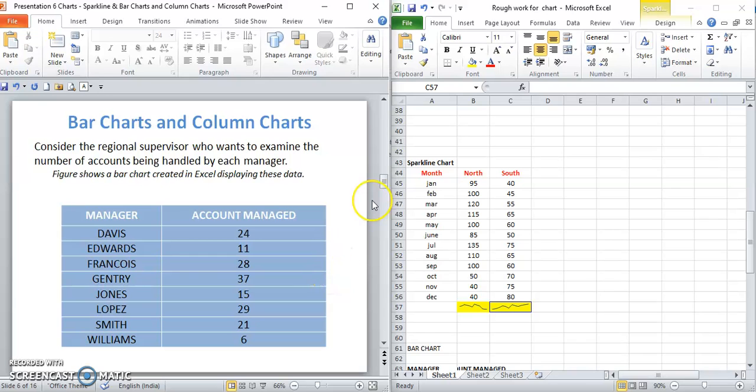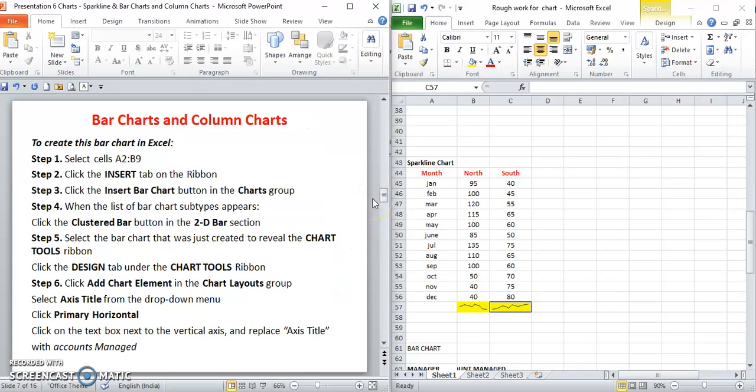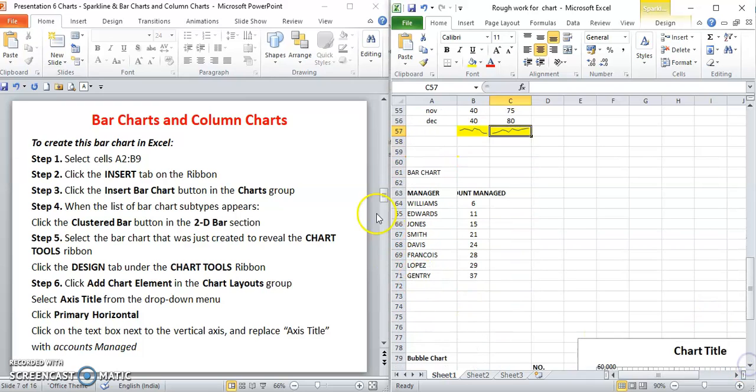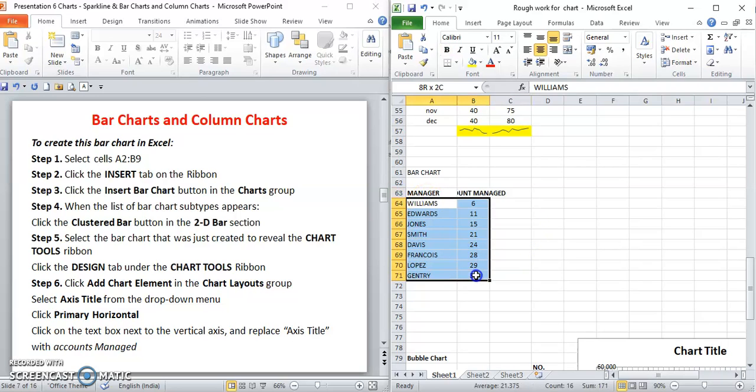If you use a bar chart, see, the same data we have taken here also. So manager details are available and account details are also available over here. Now, in the same way, you can select the data, from the first data to the last data. So this is the first data, this is the last data. Okay, so we have selected it over here.